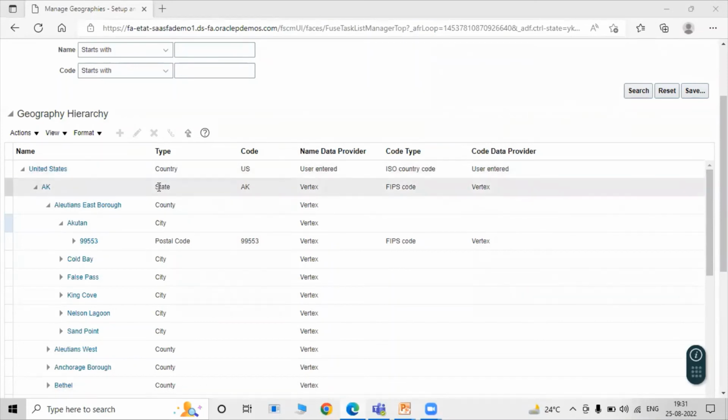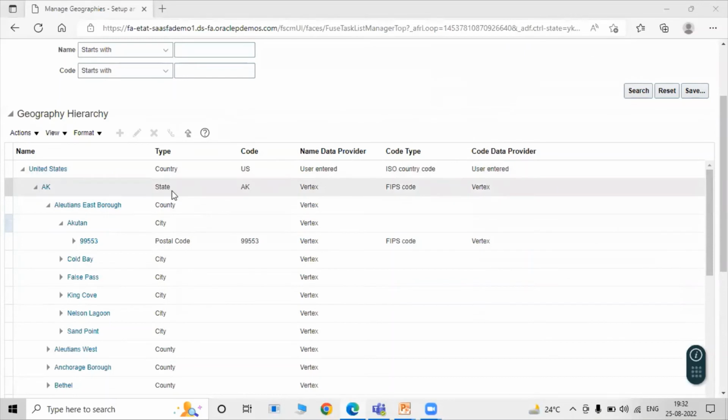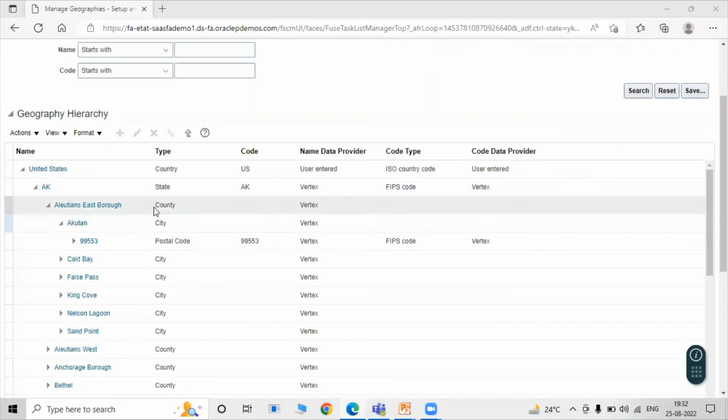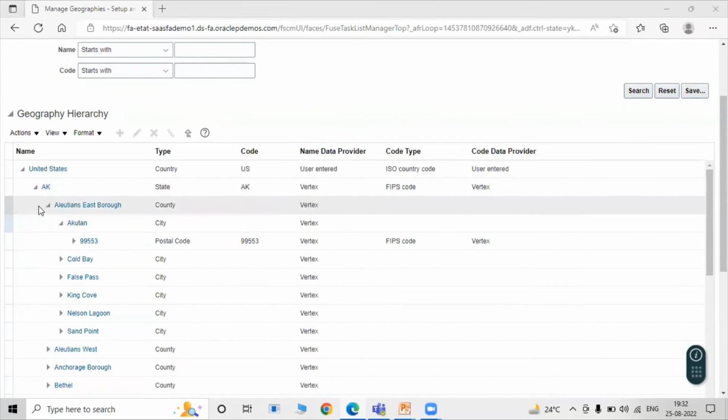Here, United States is of type country, and AK is of type state. This is nothing but the type of structure. United States is a country structure type, AK is a state structure type, then the county, then city, and the last one is postal code. In the US, county AK state is defined. In state AK, county is defined. In county, city is defined, and in city, postal code is defined. Here it shows all the related information is in a hierarchical manner.